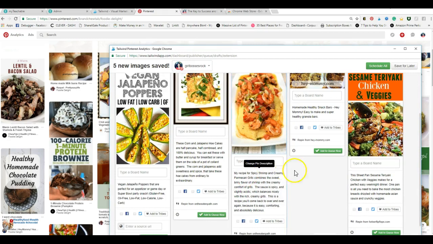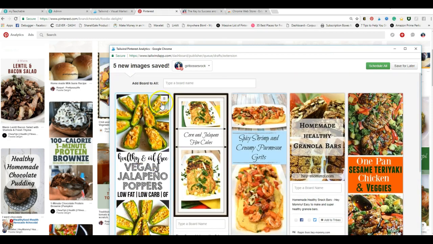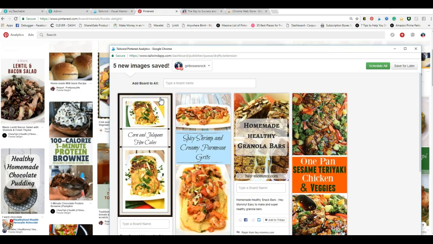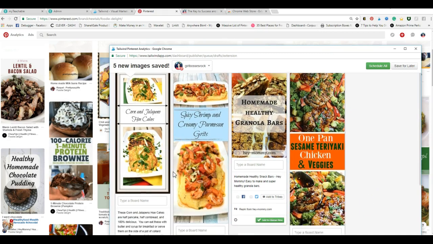All right, so I was hoping this would happen. If you notice, this pin here doesn't have a source URL. Do not enter your own URL for one of your pins on this. That's just not cool, so just delete it. For some reason, people's pins do show up from time to time without a source URL, and all you have to do is delete it.